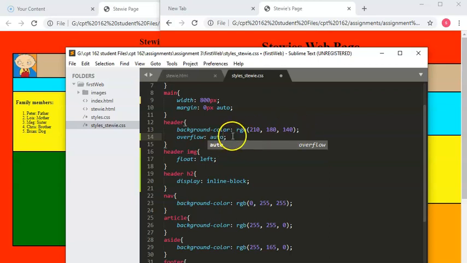Sometimes developers will make a class of clearfix, and the only thing in it will be overflow auto. And anytime they have problems with floats, they just give that container a class of clearfix, and it clears everything up and fixes everything. I guess that's why they called it clearfix. Here we'll do it individually anytime we find it. We're not going to use a lot of floats.